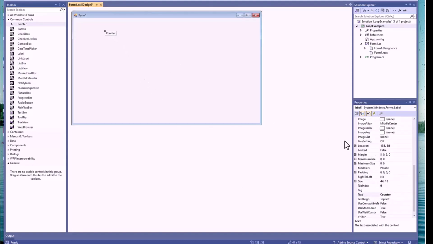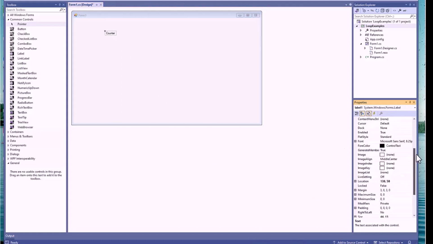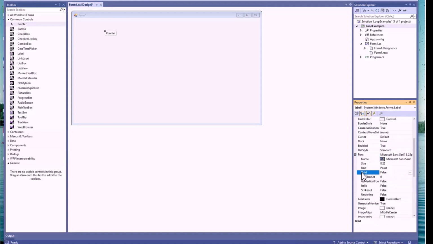And let's make it bold. One thing I like to do is make things so we can see them. So my font is going to become bold, and let's set it to maybe a 10 in size. That looks a little better. I think we can actually see that now.